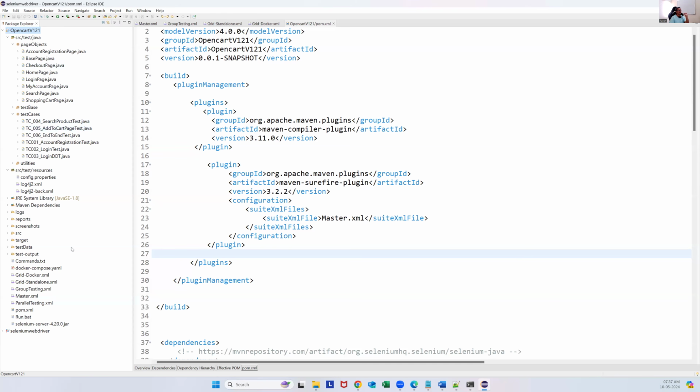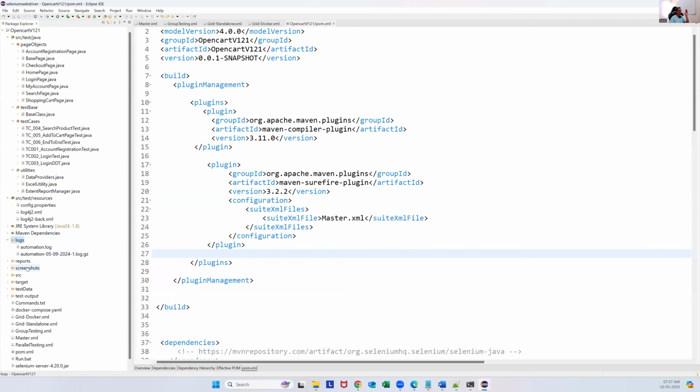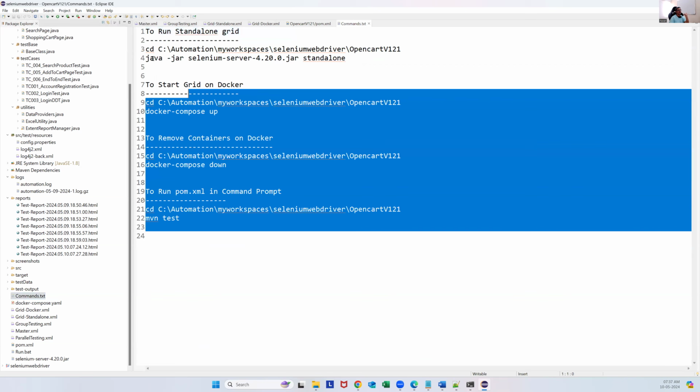And this is the final project. You can also see everything: page object classes, test base class, test cases, utility classes, resource files, and then log files, reports, screenshots, everything you can see, right? So Docker compose, this is for Docker. All the commands I put in one text file, you can see here.